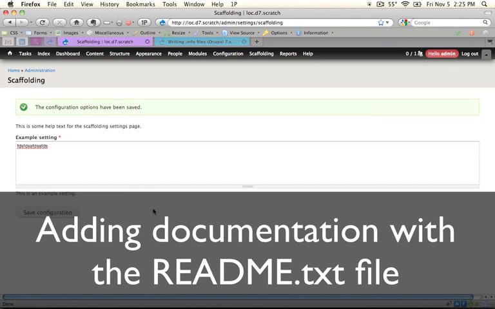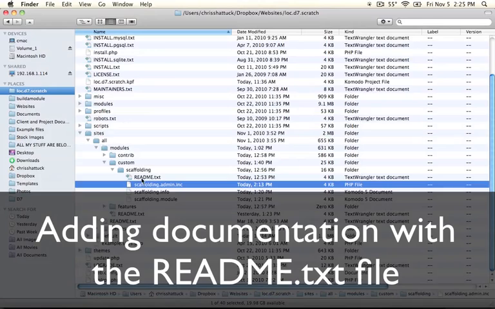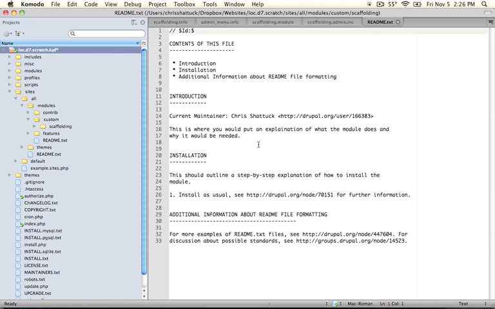Okay, the final thing we need to look at is our readme.txt file. So let's go ahead and load that up. There's no particular standards when it comes to the readme.txt file.